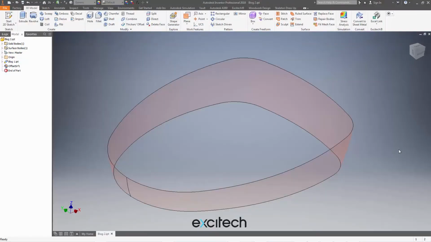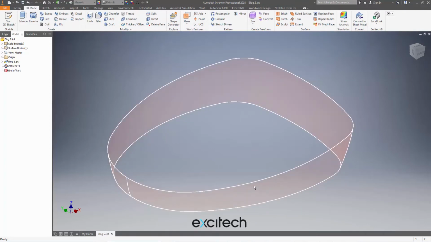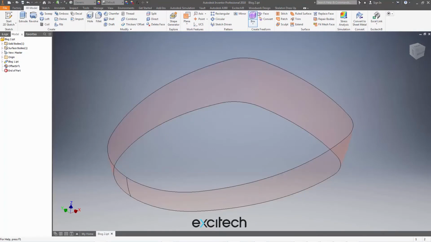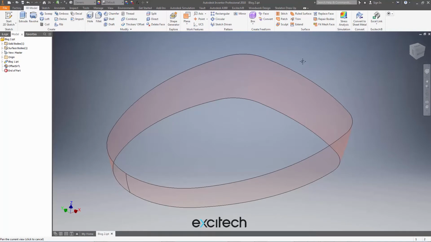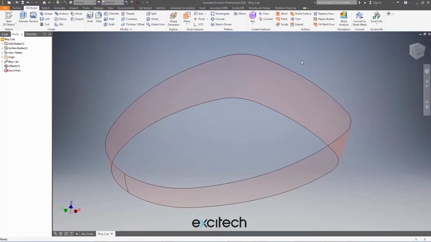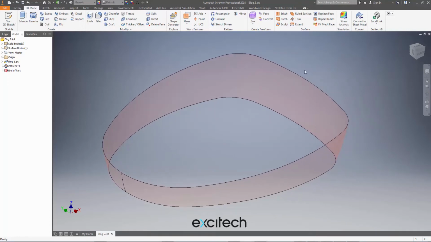Again, quick tip in Inventor 2018, which I find quite useful when I'm converting existing surfaces or faces to freeform surfaces in Inventor. There's a problem that can come about. Let me just show you the problem first and then the quick tip to solve it.